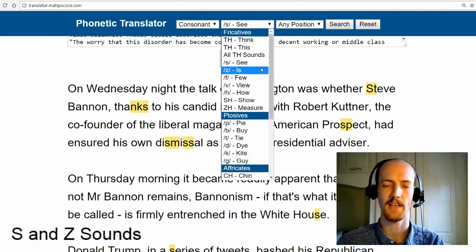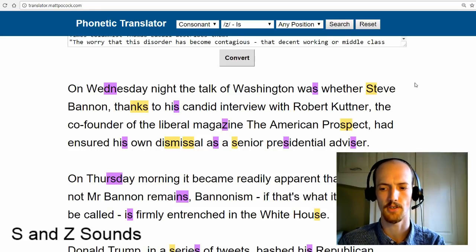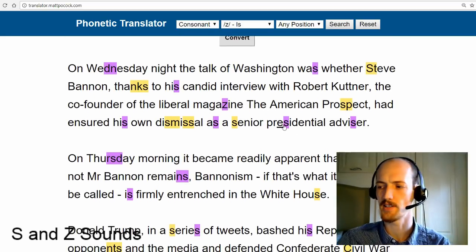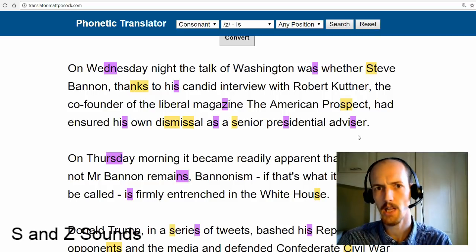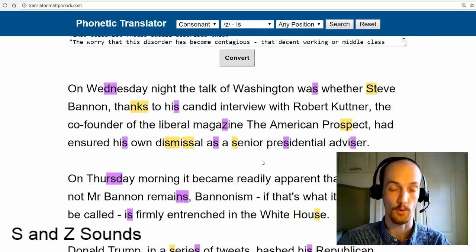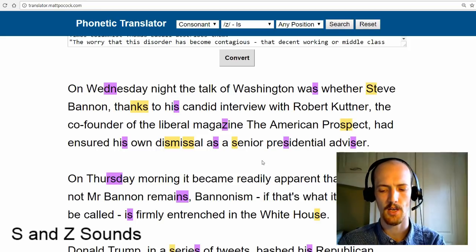If we search for the S and the Z sounds, you notice there's actually a lot more Z's than we realize. Many people who learn English and don't look into the phonetics of it don't realize how many Z's there are. So for instance, on Wednesday, his candid interview, was, weather, magazine, etc. Loads of these bloody things. Presidential advisor. Loads and loads of them. And a lot of them are written as S's. So this is, of course, where this translator comes into play, because you can actually find out which ones are which.